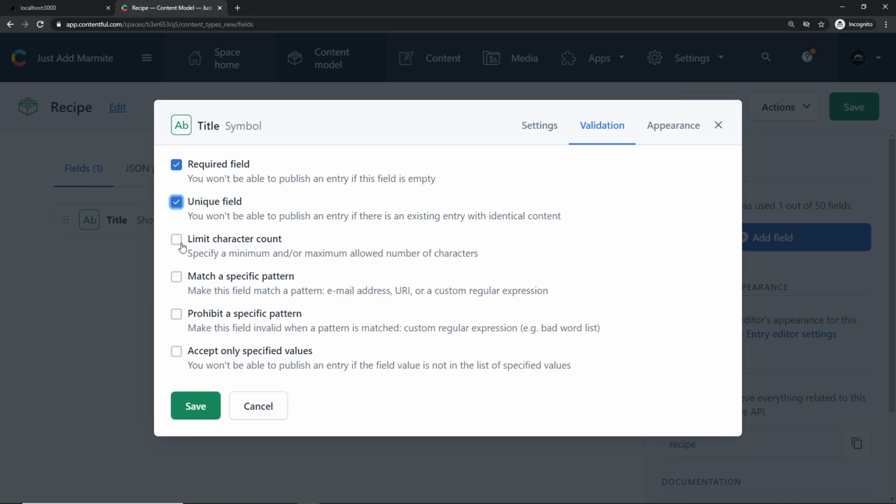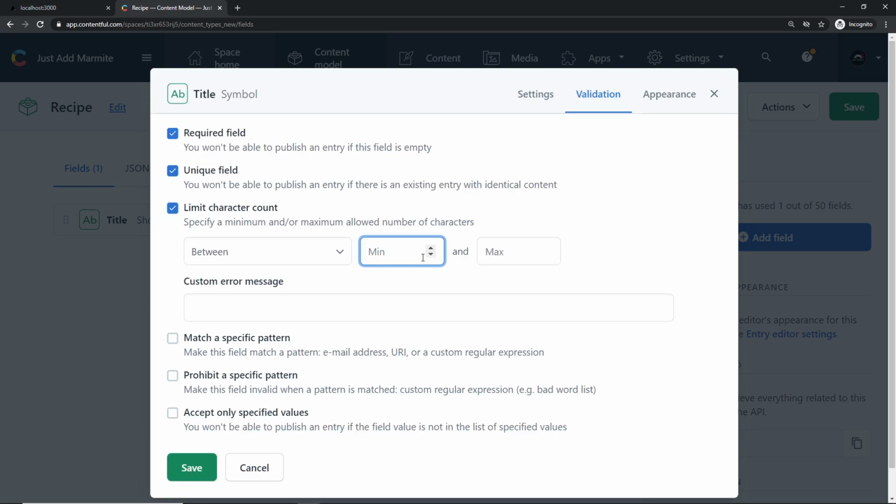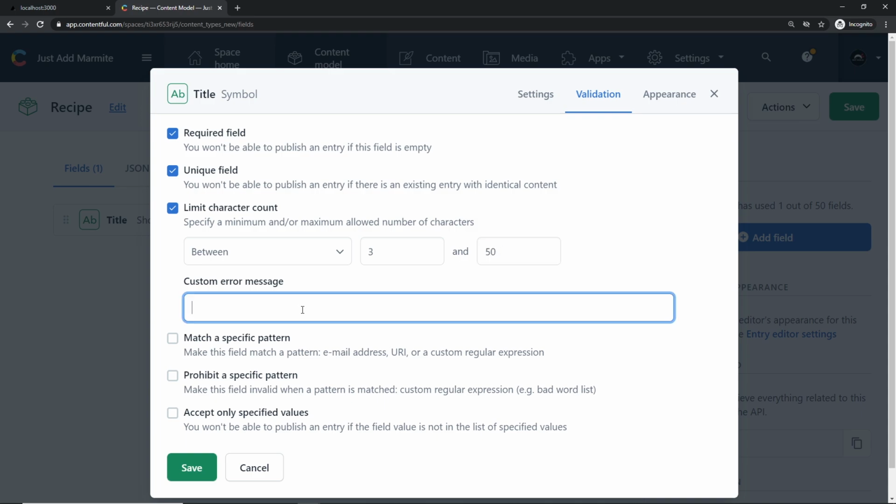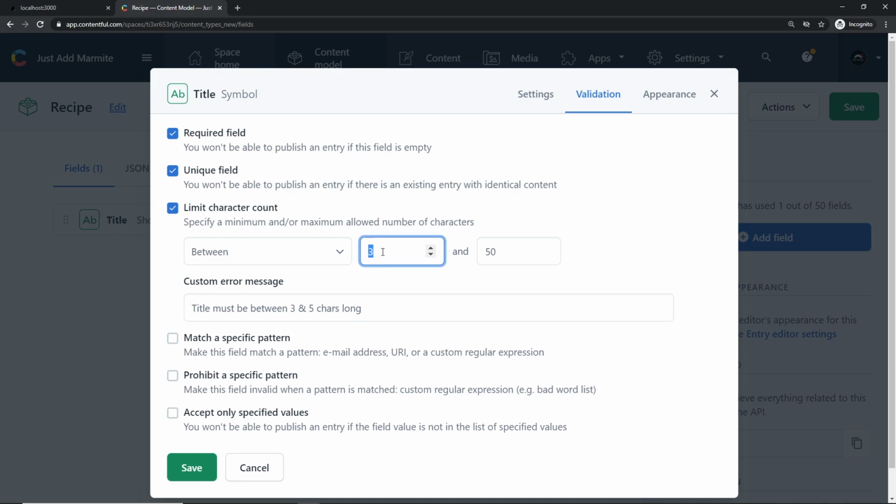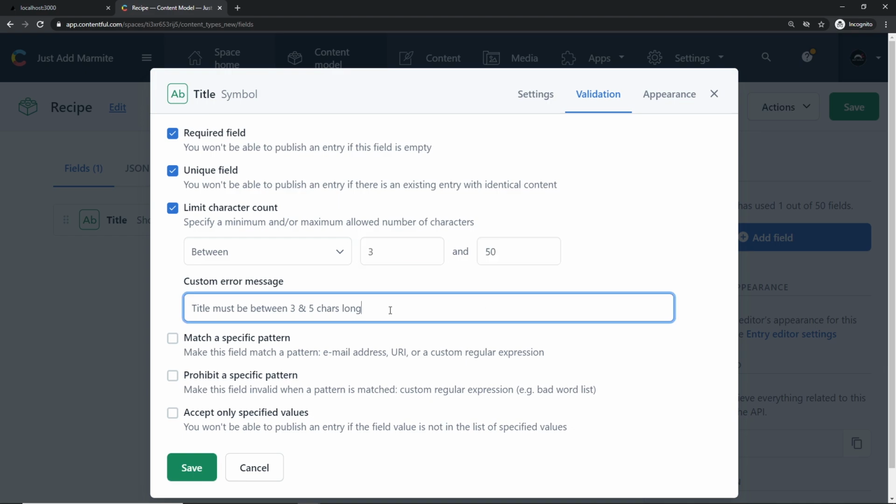We can limit the character count if you want. So for example, I could say it needs to be between 3 and 50 characters long or something like that. And then we can say here, title must be between 3 and 50 chars long, like so. So if a user tries to enter into the field something that doesn't sit between 3 and 50 characters long, then it's going to show them this error message right here.